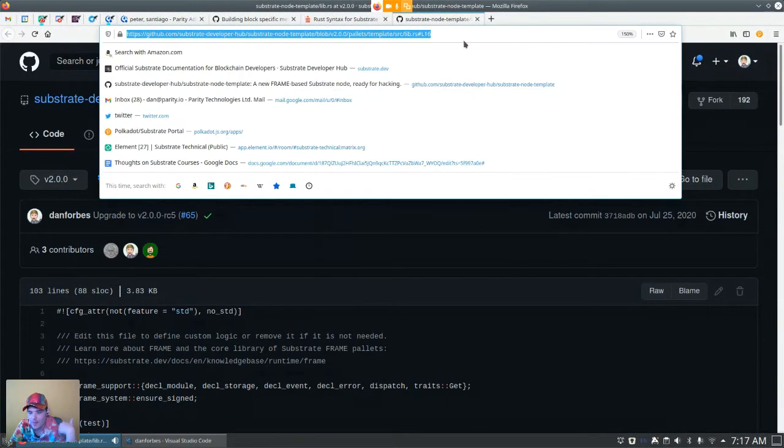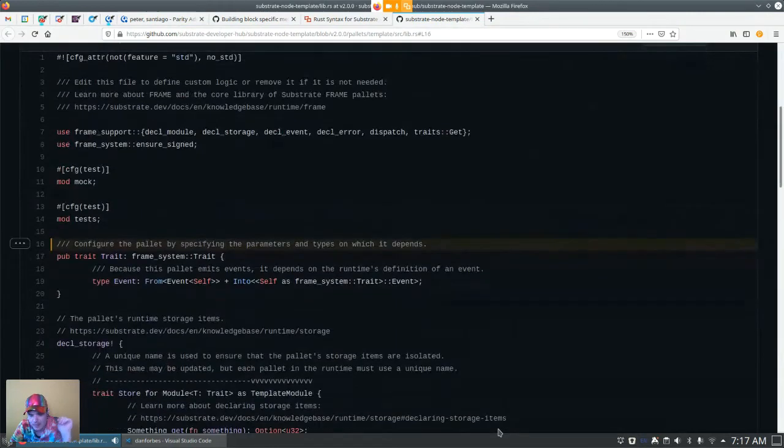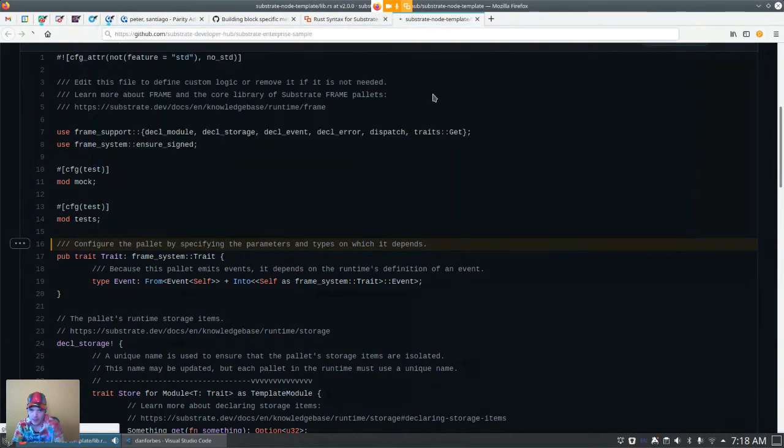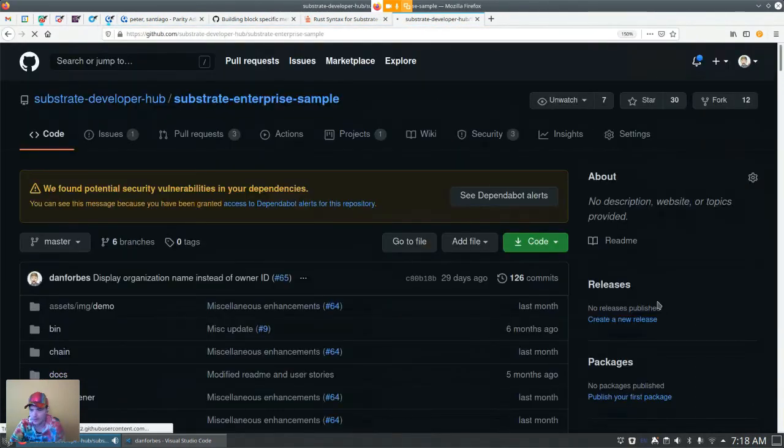But let's now imagine that you've got the basics down, and you're looking to take it to the next level. I strongly recommend you go to the enterprise sample. Love it. It's a great example of a Substrate application, as I would describe it. So let me provide this link for you.